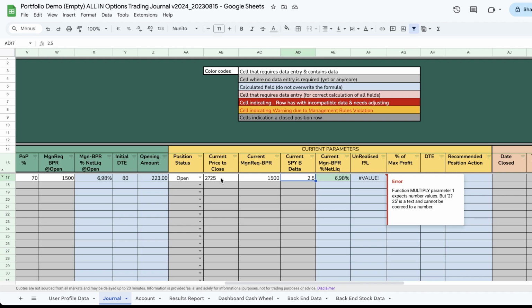And you can see I made an error here. I will need to adapt that and do it correctly, 2.25. There you go. The other columns in the current parameters are again calculated values, and I'm talking about this one, which will help me in the management of the trades.